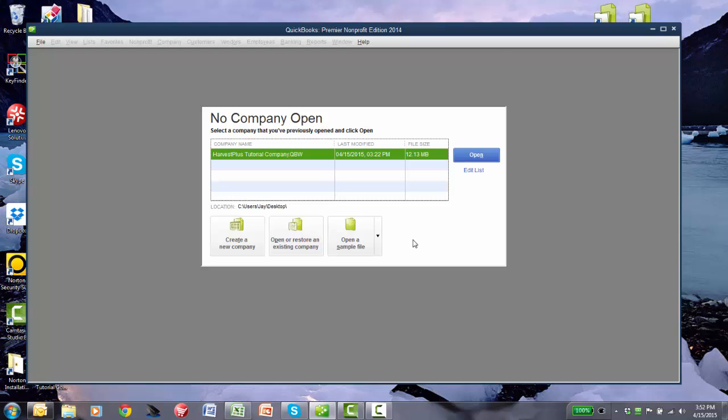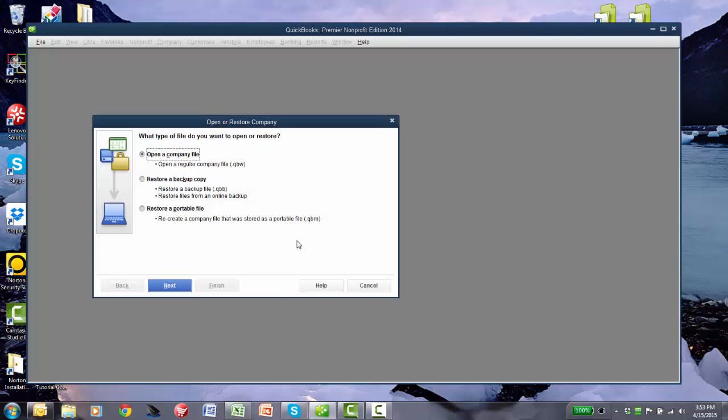Okay, so you should be looking at the same screen if you have dual monitors and can follow along. There won't be anything in your quick open box, but we're going to go over here where it says open or restore an existing company. If I click on that, you'll see there are three options. The third option is the one we want to take, which is restore a portable company file.